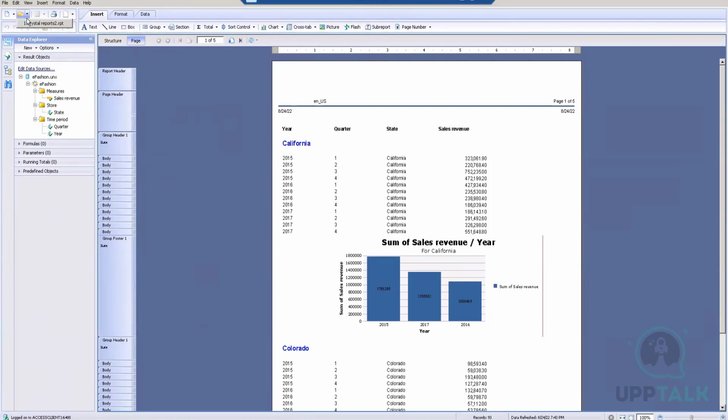And if you want to open something, we can open it from here. If I want to open some other report, I can open it from here also.